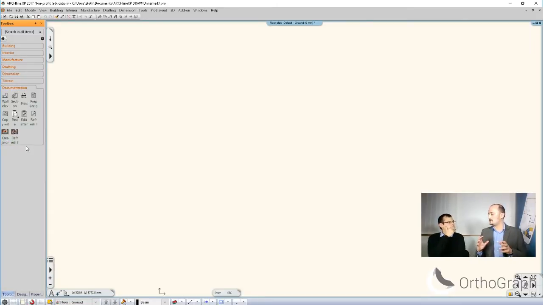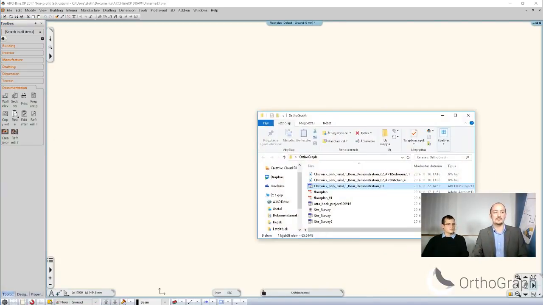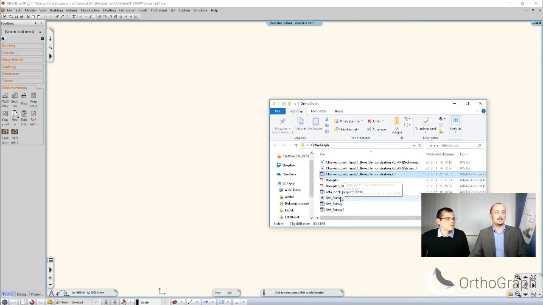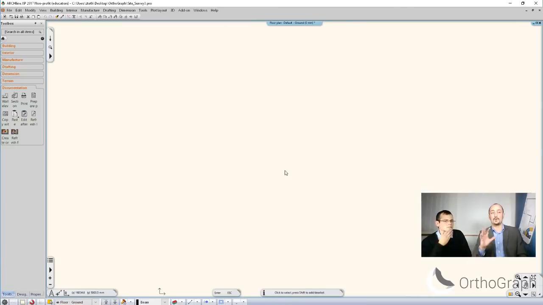What I am about to do now is cover how you use professional survey data, with all the details accurately measured on the spot, when it's exported as an IFC file, and you go into your office and load that file, how you will work with that. So now I have received the IFC file from OrthoGraph, and I'm about to open it. It's on my computer now. This is the site survey IFC file, which I drag and drop to quickly open in Archline.